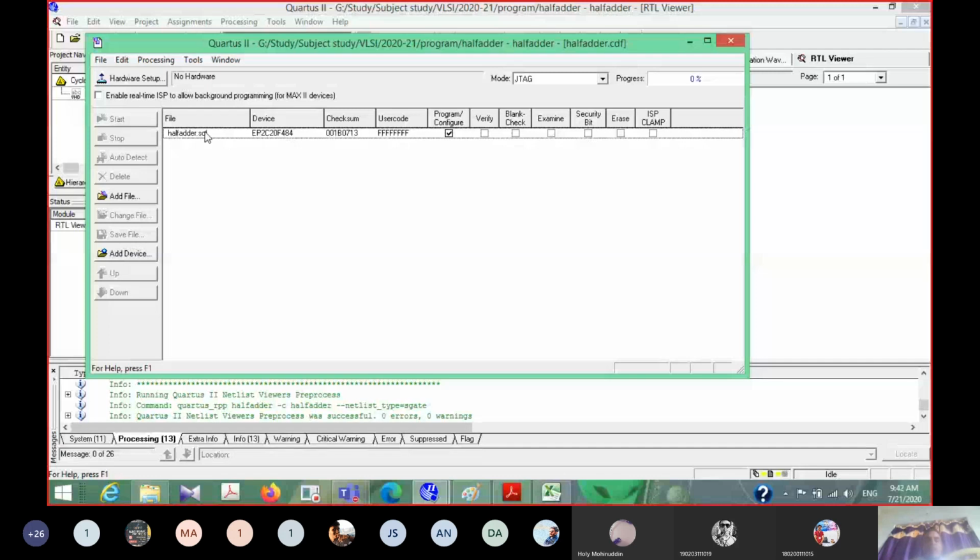Here I do not have any hardware. Otherwise, the next step is just to select the hardware and press start. Then start will enable the downloading. Once the download is complete at 100%, you can verify your logic in a board, in a CPLD or FPGA. Then the CPLD or FPGA works as per whatever code we have downloaded.